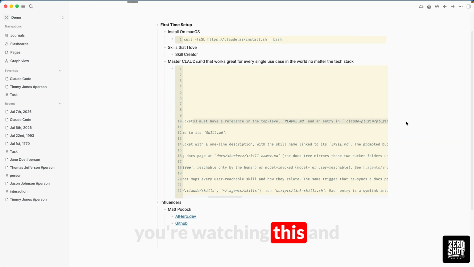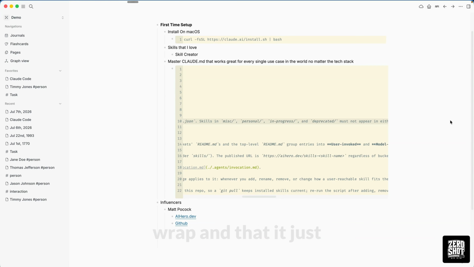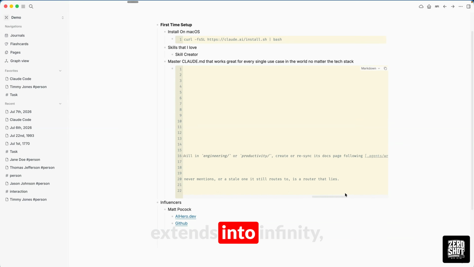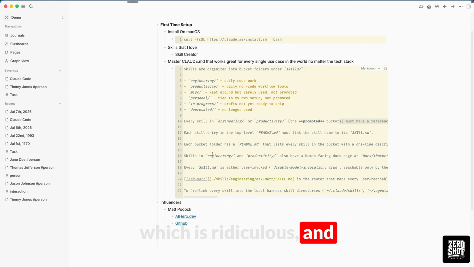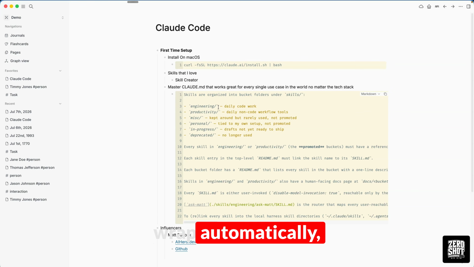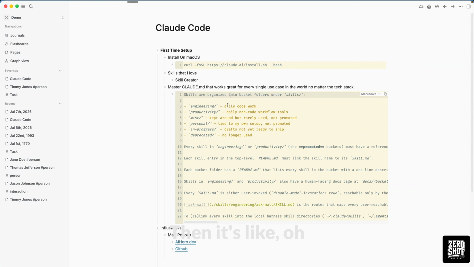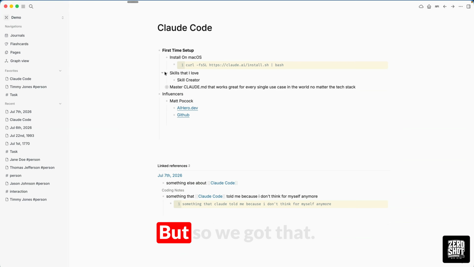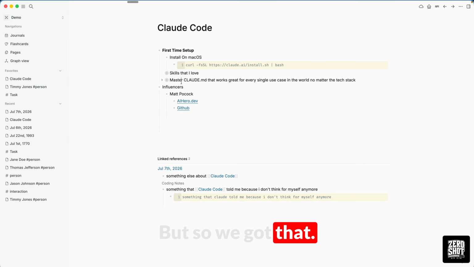But anyways, if you're watching this and you hate the fact that the code block doesn't wrap and that it just extends into infinity, which is ridiculous, and they need to fix that, you can just customize the code and get it to wrap automatically, and then it's amazing. Then it's like, oh man, you know my feelings about Logseq at this point. But so we got that.